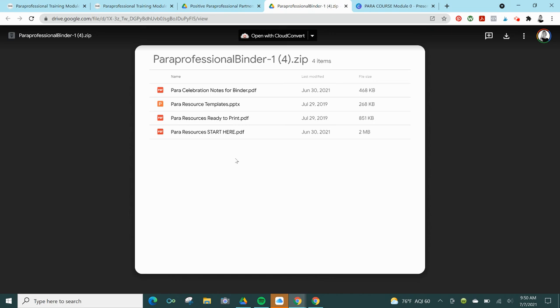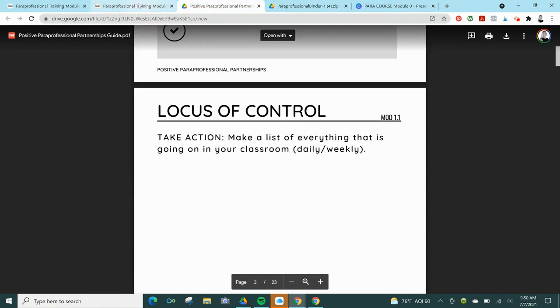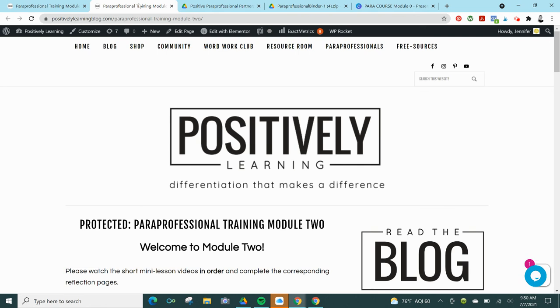I'm going to be talking about the resources inside this binder in specific mini lessons. So I wouldn't print this yet, but I would definitely have it downloaded and opened so you can refer to it as I'm talking about it in the mini course. All right, so you have the training binder, you have the workbook, and you have the module links.